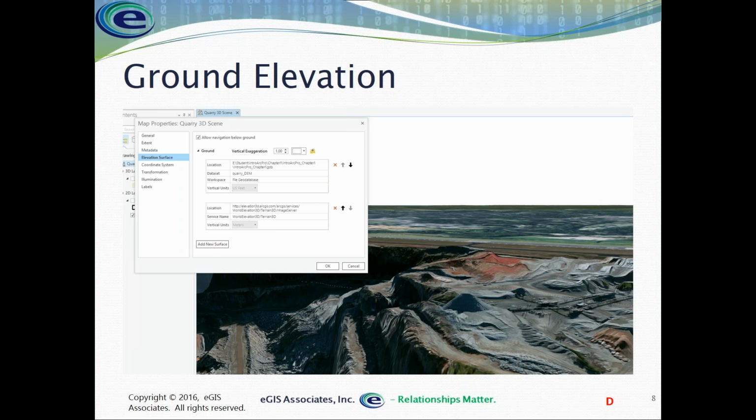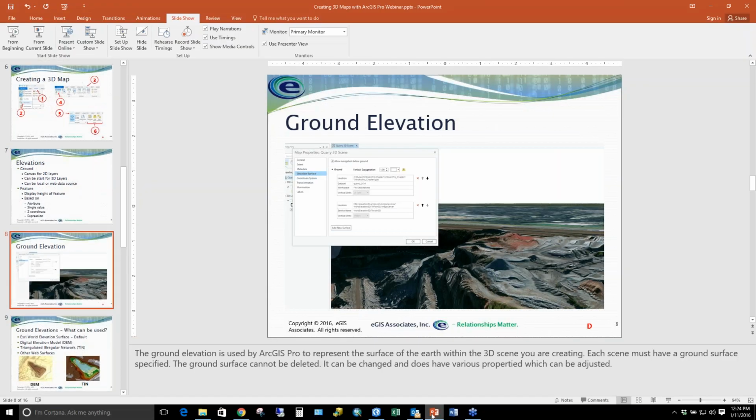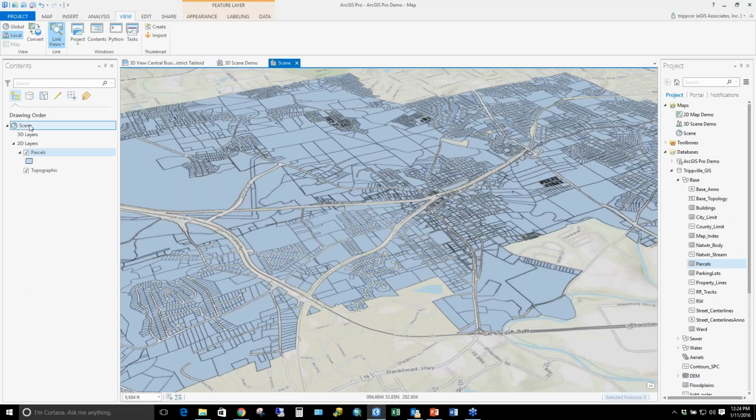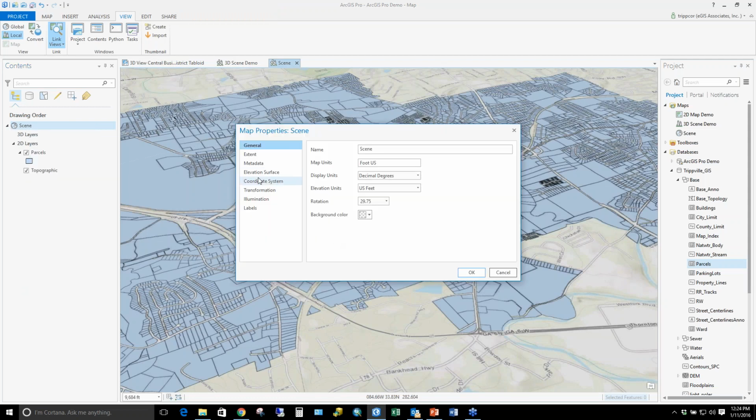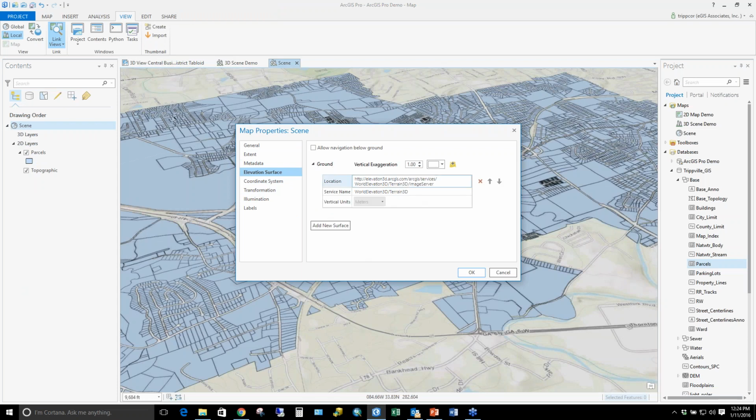Okay, so to set that up, go back here into Arc Pro to set my ground elevation. If I go up here to the scene and go to properties, you'll see this elevation surface. So this is where you're going to be able to set that ground elevation. So I expand that out. You can see here's the default. So this is what Esri is going to use by default.